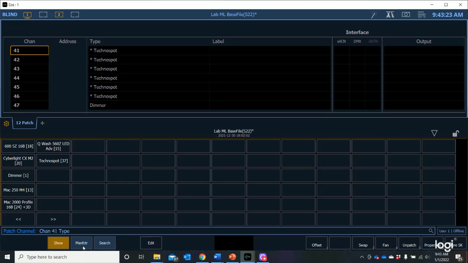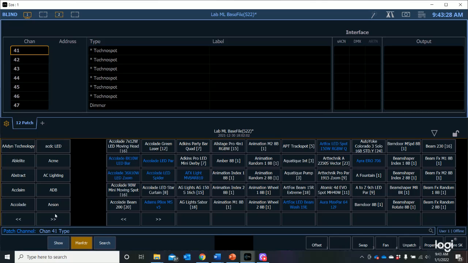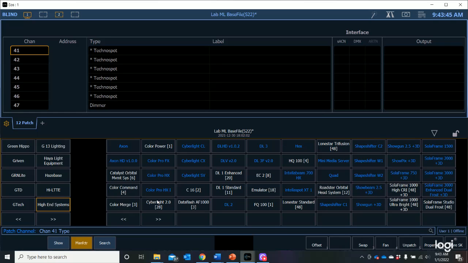And if we wanted to change it to or find a specific manufacturer, we would just click on the manufacturer and scroll across, and boy, we have to go quite a bit. Let's go to High End Systems: A, B, C, D, E, F, G. There's High End Systems. We'll click on High End Systems, and this table off to the right is every fixture that High End Systems has made probably ever. The library is very extensive.